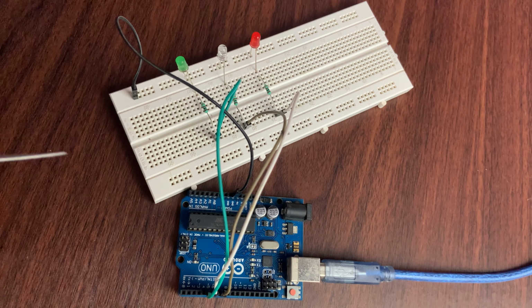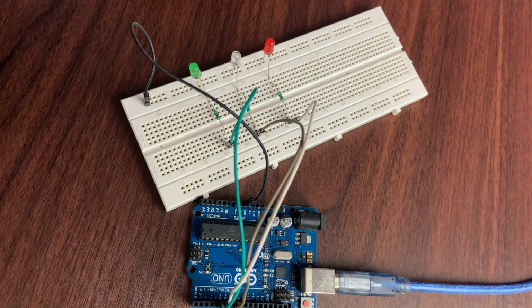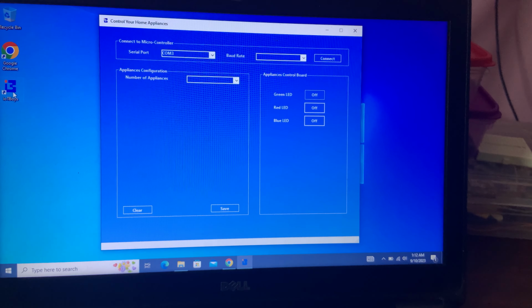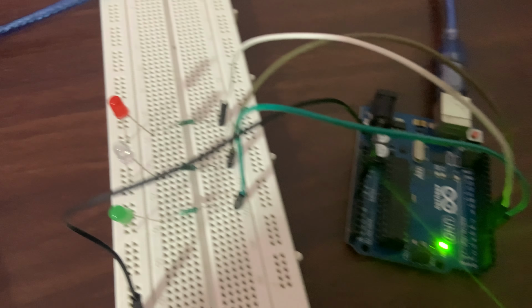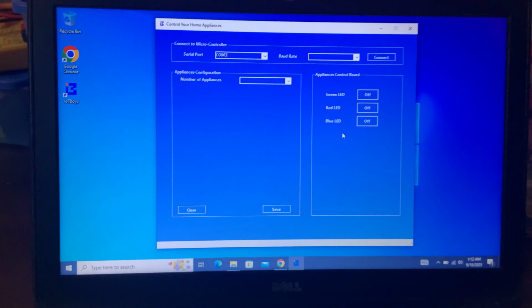And now let's see the demo, how it's working. So final output. Okay guys, excited? Okay guys, so it's demo time. It's already selected COM3, that's for the Arduino. I have already connected it here, you can see. Everything is fine.